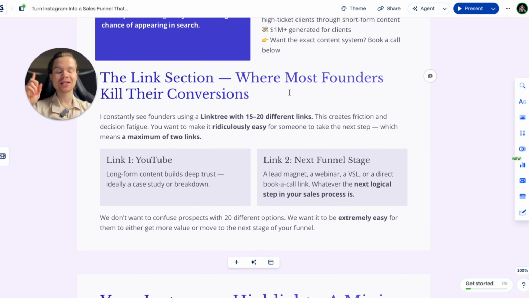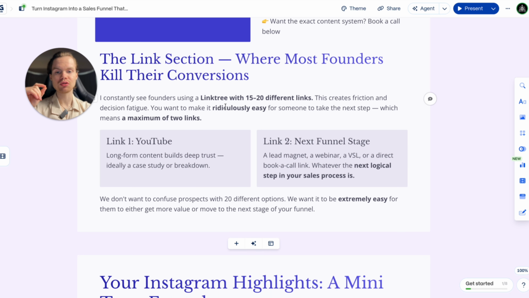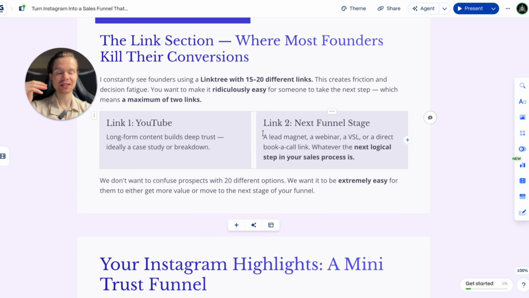Now, the next is the link section, and this is actually very important and where most founders, most business owners kill their conversions. I constantly see founders using a Linktree with 15 to 20 links. I'm like, what are you doing? It's so confusing, and this creates friction and decision fatigue. You want to make it ridiculously easy for someone to take the next step, which means a maximum of 2 links. A maximum.